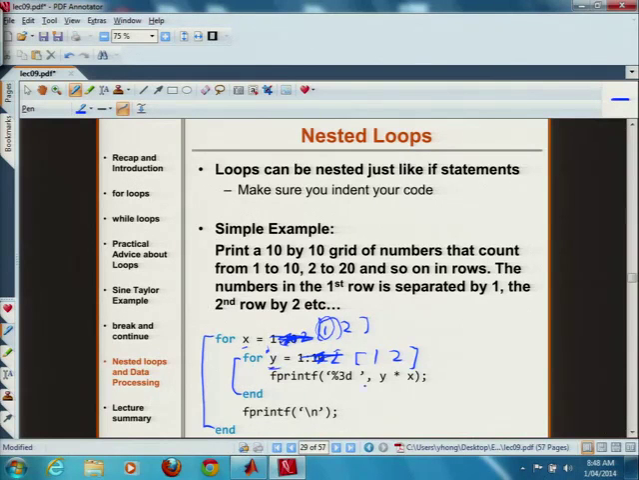And Y will take 1, and then you print out y times x. What do you have? You have 1. And then you keep this loop. The second time, y is 2, and x is still 1, so what you print out is 2. And then you finish this inner loop and print out a new line.